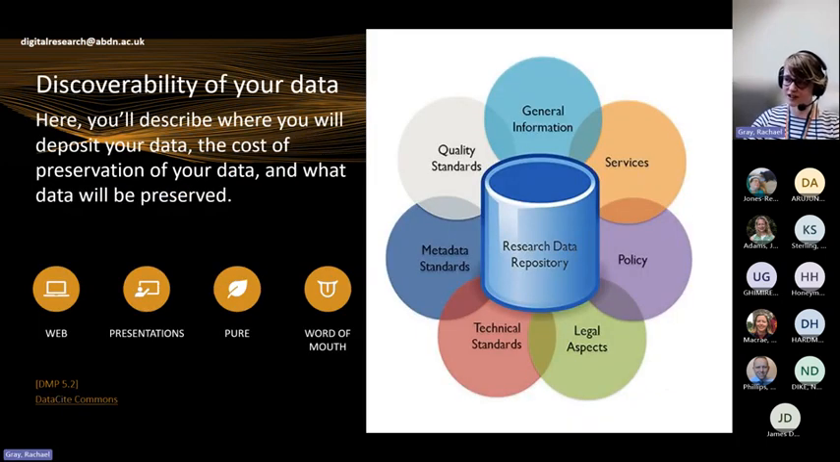In this section, you'll provide an outline where you can or will share your data, such as in a repository, the methods and costs of preserving the data you want to keep, and exactly what data and support and documentation will be preserved. You will also need to think about the discoverability of your data, how best to share it, such as through presentations, with peer on the web, or through word of mouth.